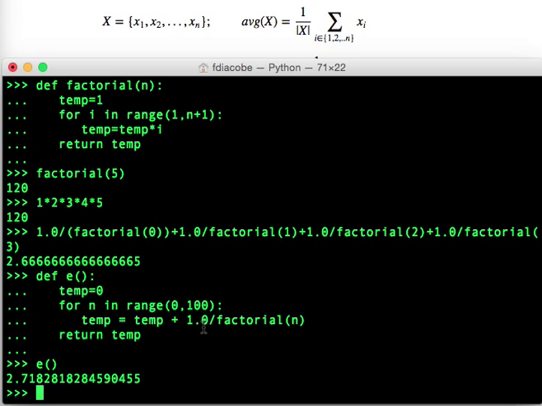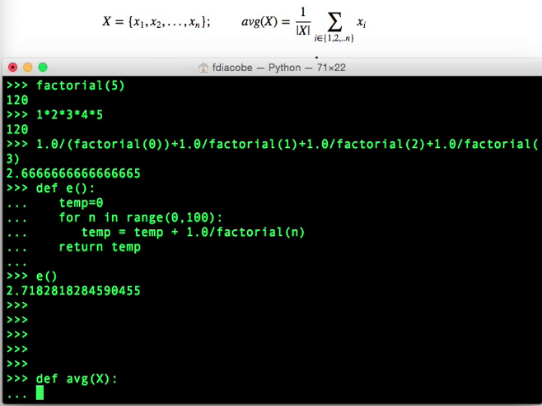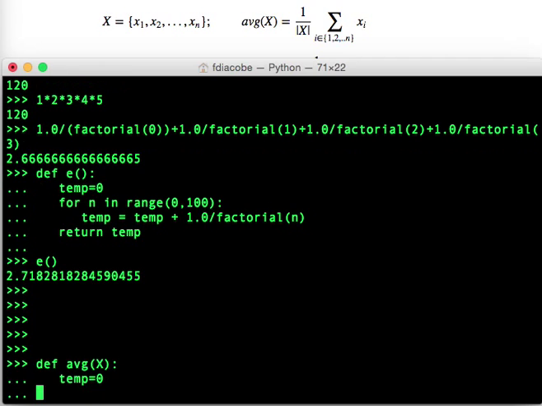So let's do the most obvious way for this. I'm going to skip a few lines. We're going to define the average of x, being a collection of numbers, like so. Again, because it's a summation, we're going to have a temp variable that's initialized to 0. We're going to have a for loop, for i in range. And then here, what's the range?